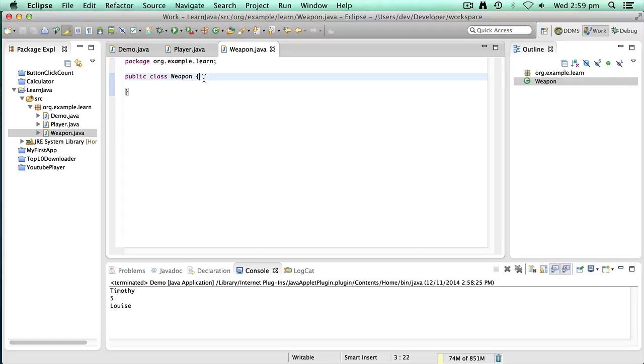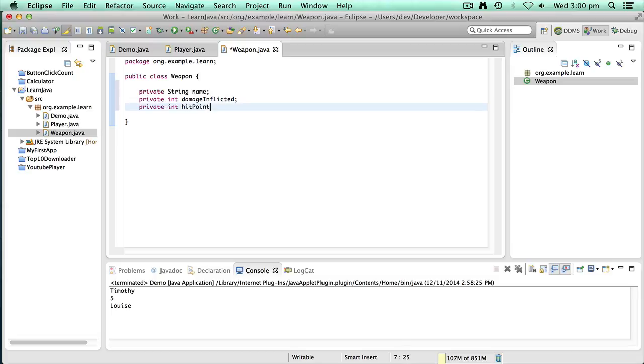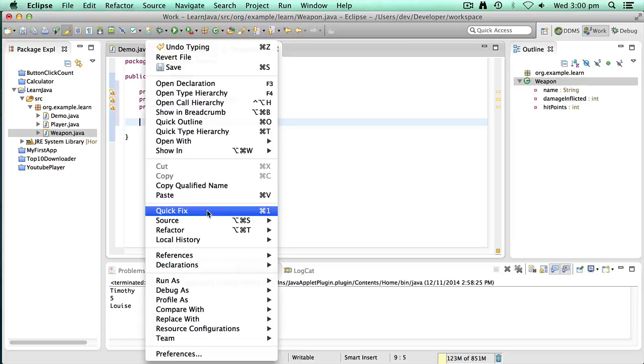Okay, and it's going to have a number of properties. This is a weapon, so it's going to have the private string name and private int, and we'll call it damage inflicted, so how much damage it does to a player, and private int hit points, so how strong it is, how many points it takes before it runs out of and breaks basically.